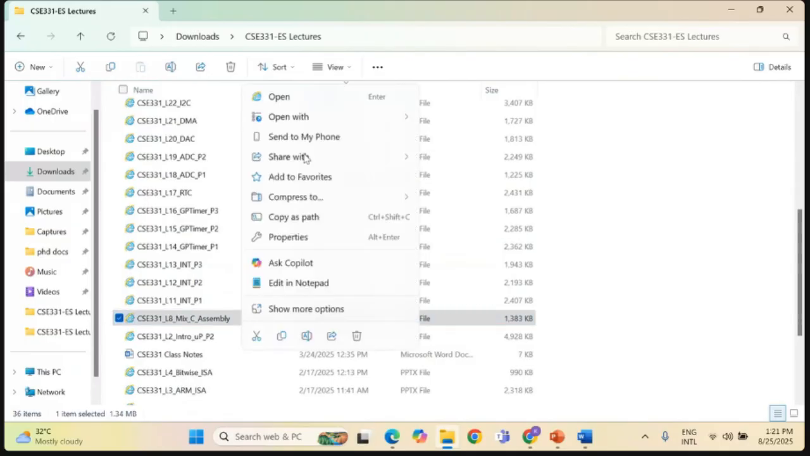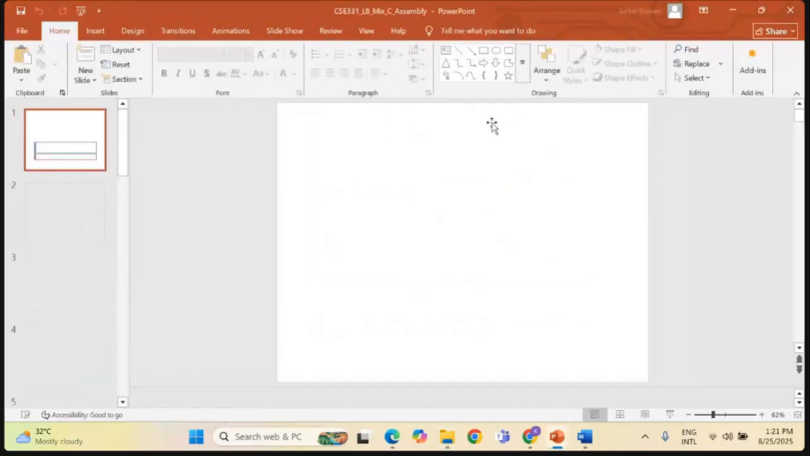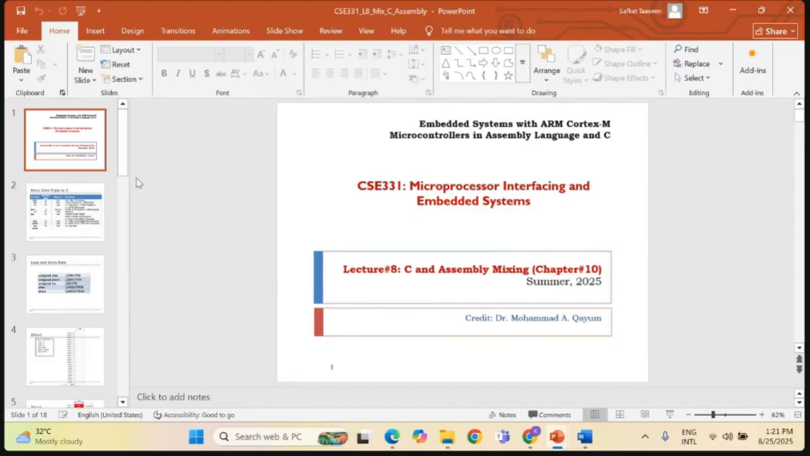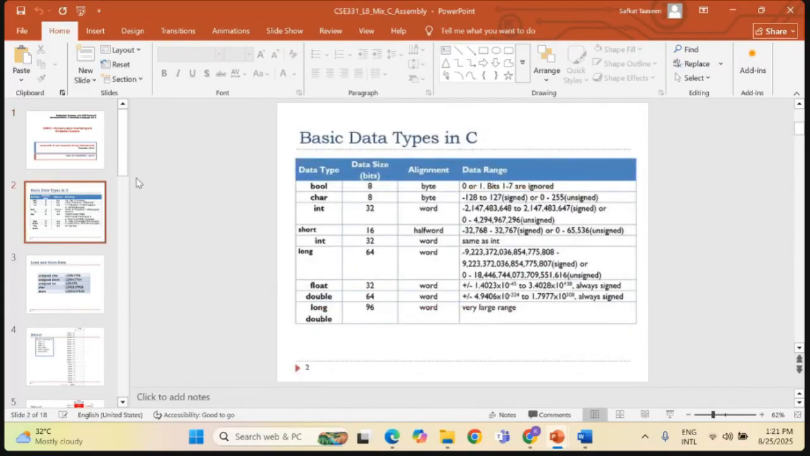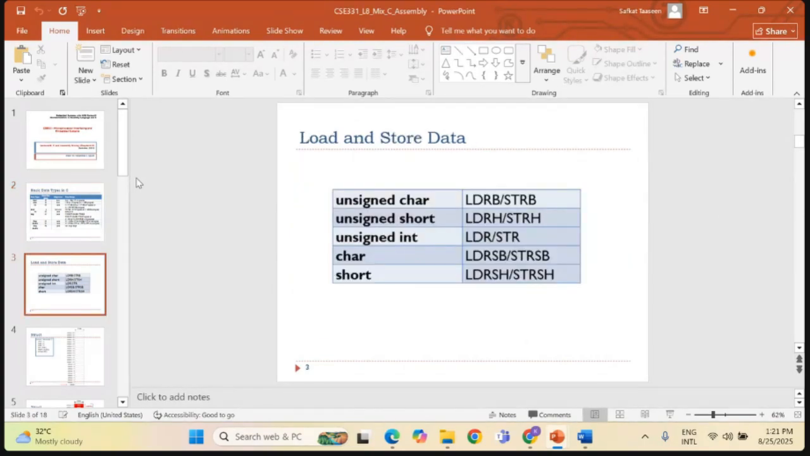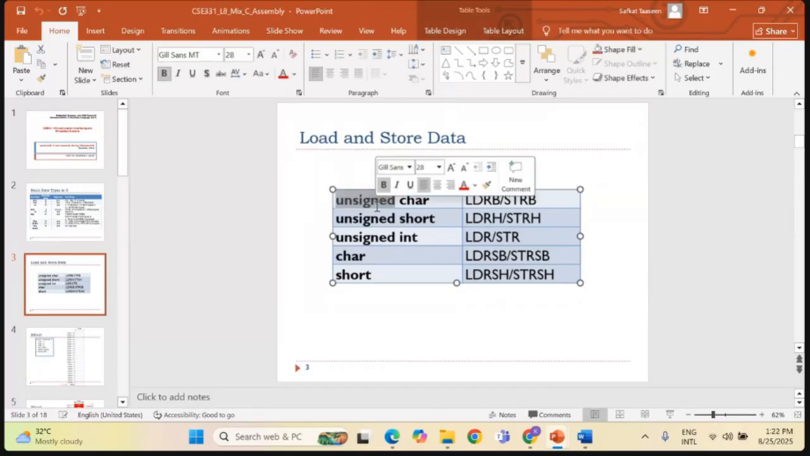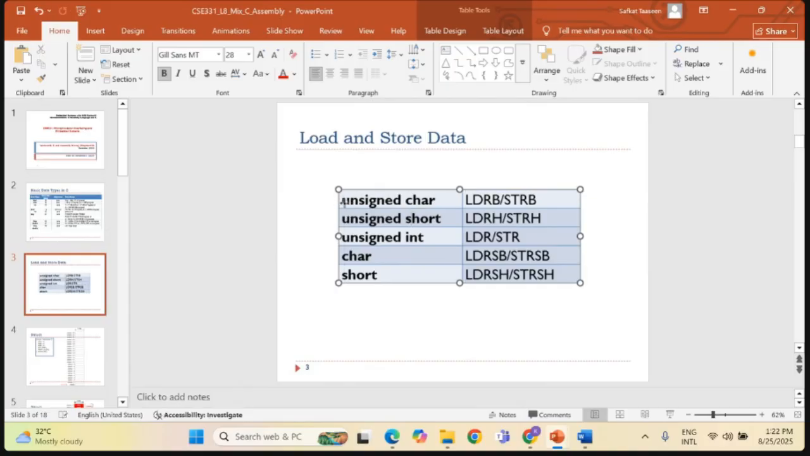Module 8. So here, what are the data types? What's the size for each of those data types? Some different variants of the load and store instructions. And what are their equivalent C data types? So these are the equivalent C data types.